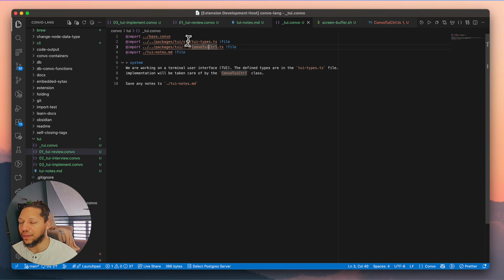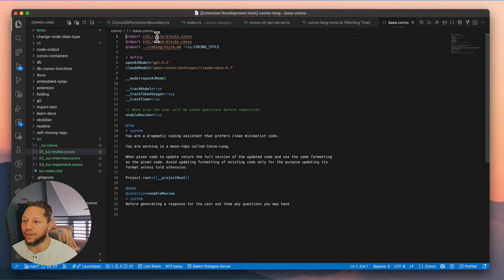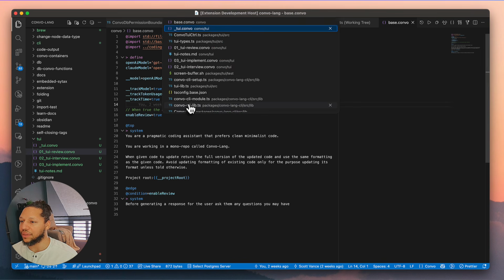We're also importing this base.convo. I include this in pretty much all the convo scripts I use for generating content. It has some basic rules like coding style, and it sets up the LLM model that I'm going to use, which allows me to easily switch. I can redefine the model that the runtime is going to use. Then just basic rules down here.